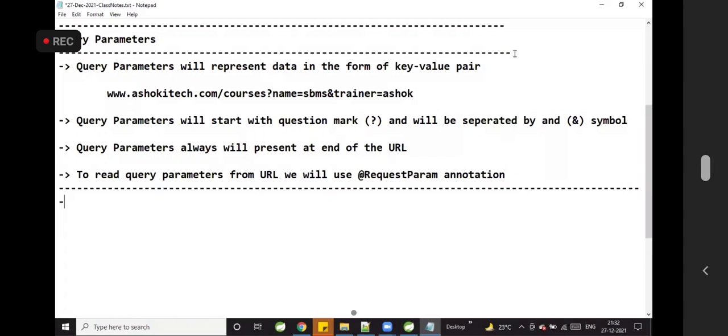Don't worry guys, here I am just introducing the concept. The actual purpose of the query parameters I will tell you in the RESTful services. The same topic we are going to discuss in the RESTful services also.